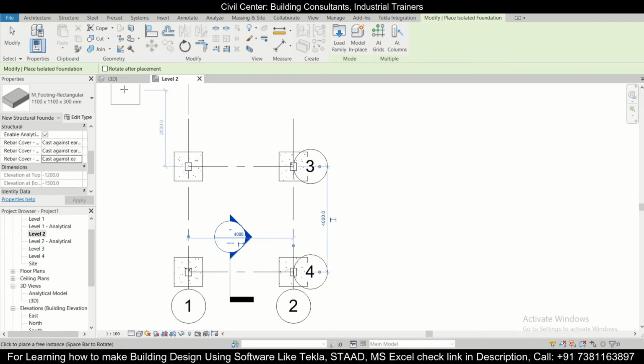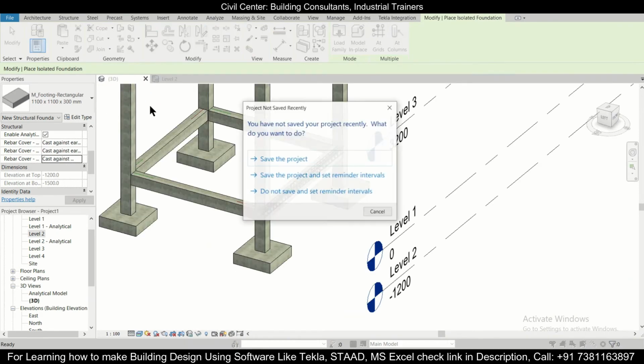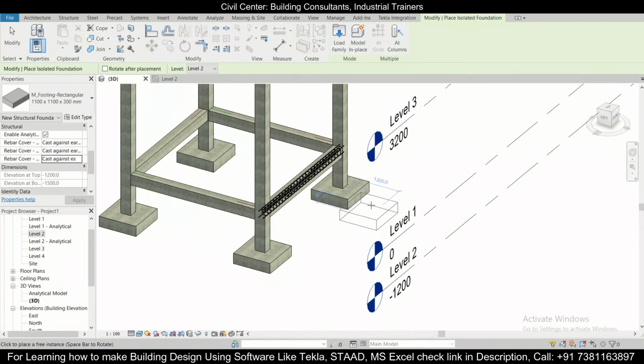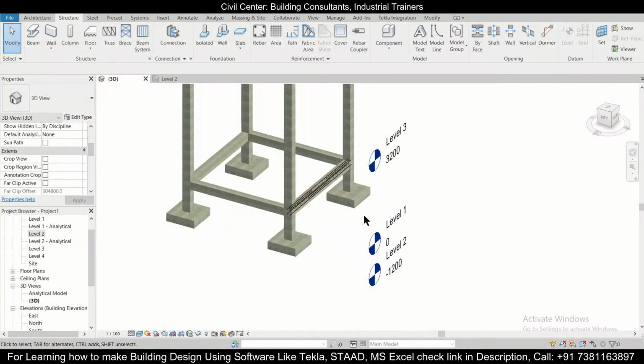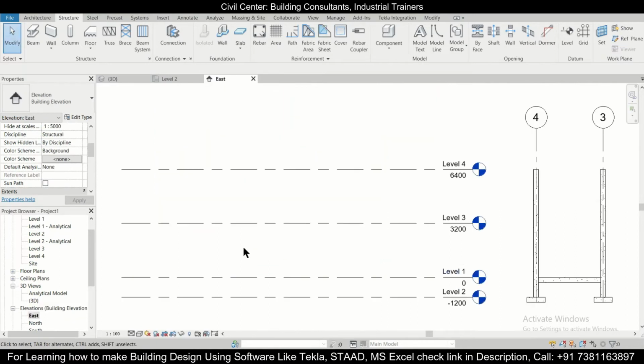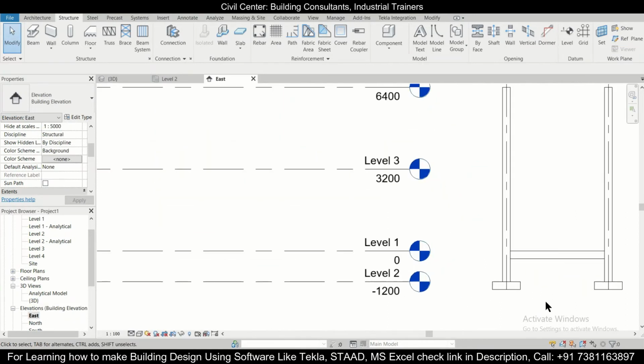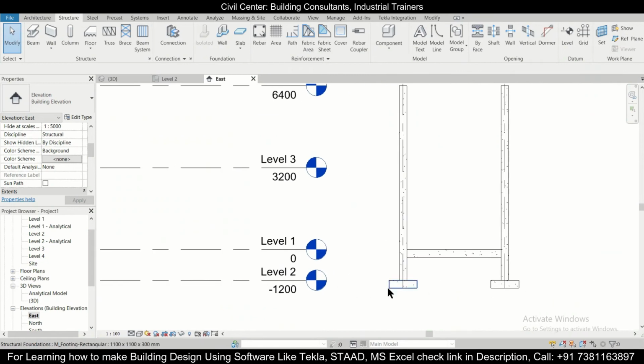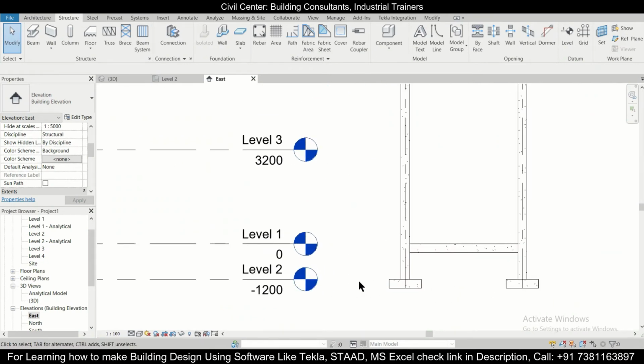So after this has been assigned, we can check in our 3D view. As you can see, the footings have been assigned. So just click on escape. Now as you can see, if we check one of our elevations, let's check the east elevation. As you can see, the footing has been created below this particular level. Below level 2, the footing depth of 300 has been created.